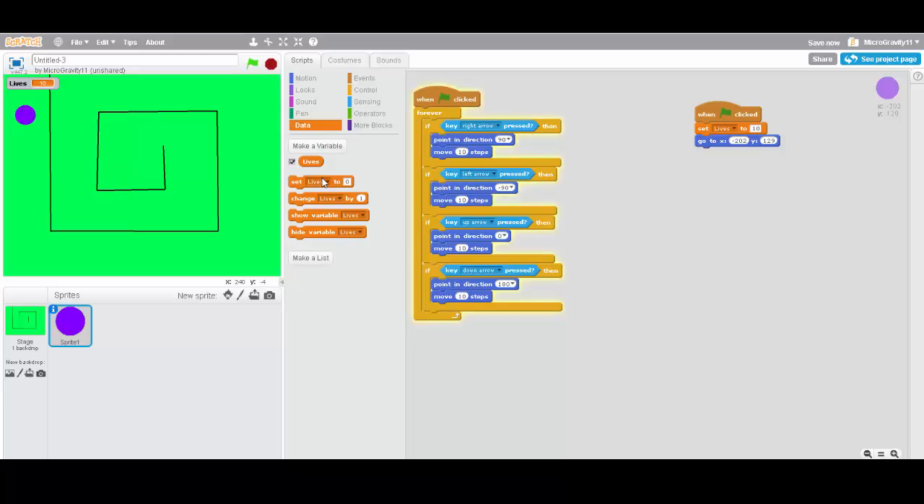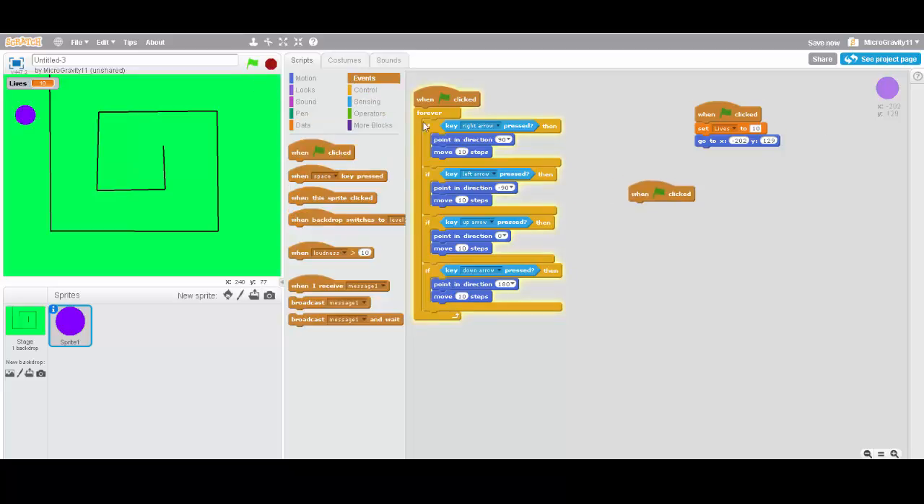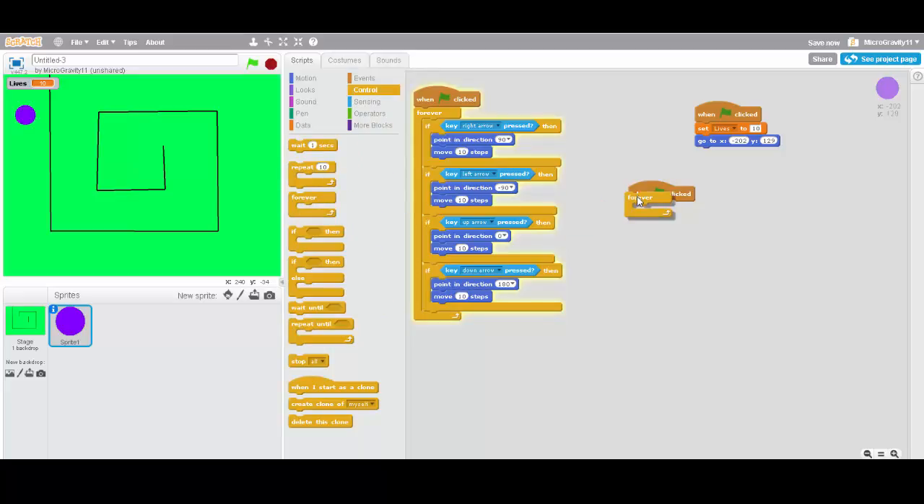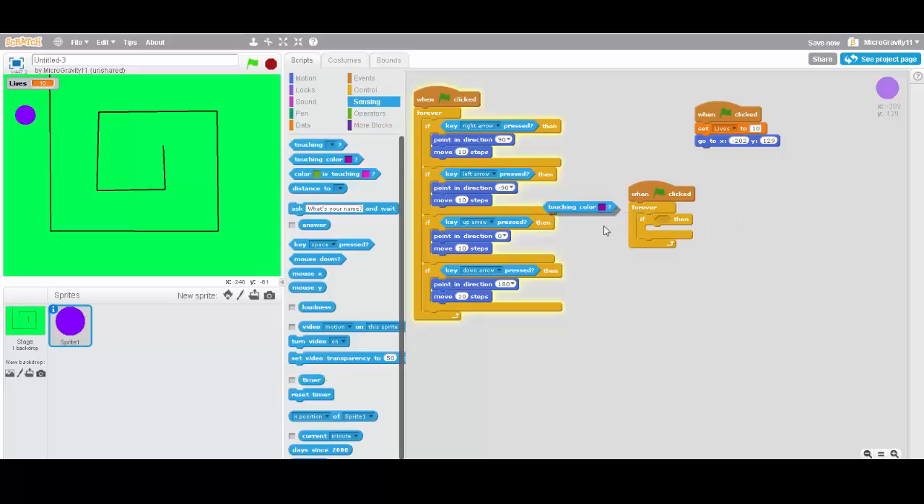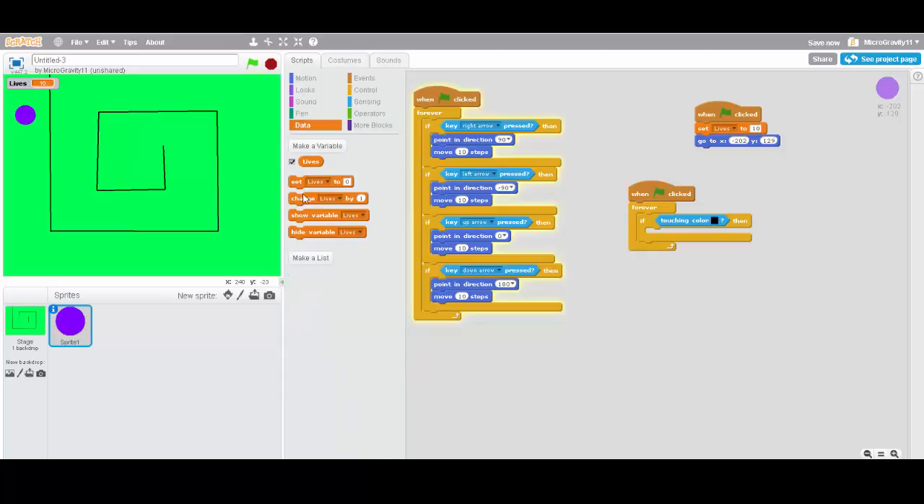So it's gonna set the lives to 10, and then we're gonna make a when flag clicked, forever if touching color. Then you're gonna click on this colored box right here, and then click on the black, and then it'll just switch the color to that. So it's saying if touching color, then we're gonna do change lives by -1. So that means if it touches that, it's gonna change the lives.